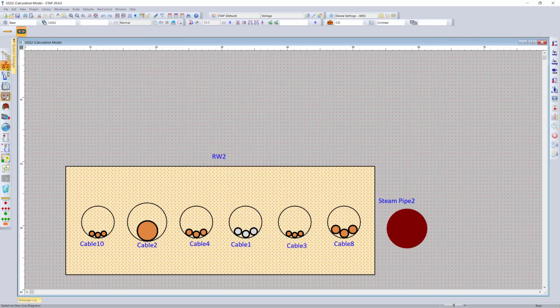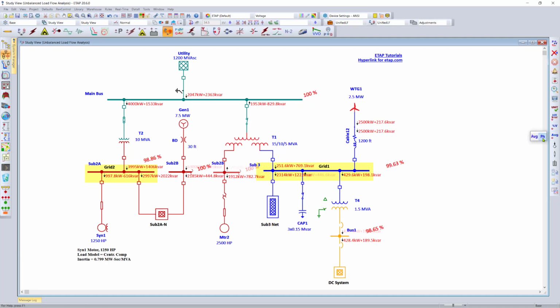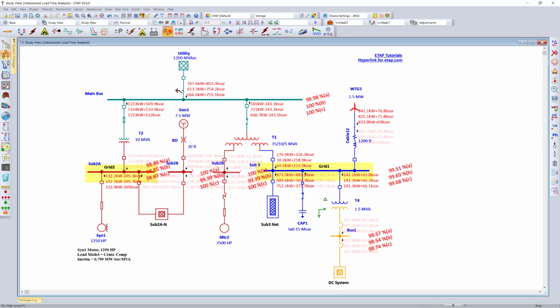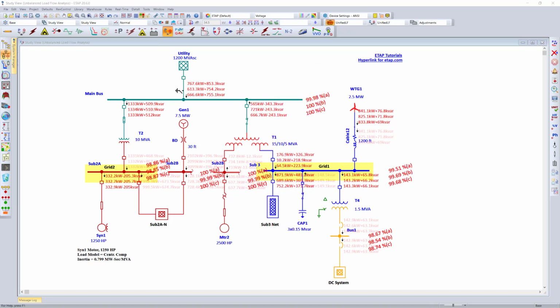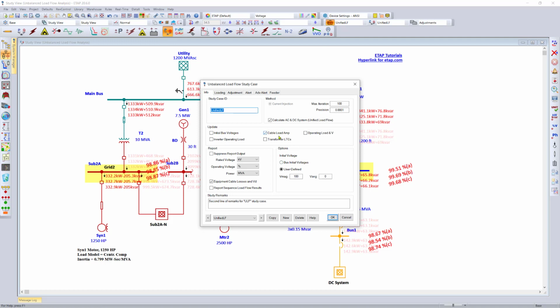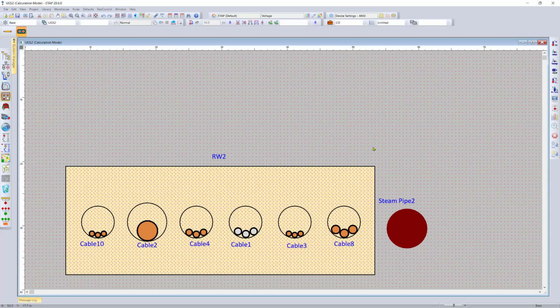You can simply go to the one-line diagram and run an unbalanced load flow calculation, where you can see your average values or the phase values along with the current angles, which can be visualized directly on the one-line diagram. You can then take this information, update it into the underground raceway program, and make it available for both the thermal calculation as well as the magnetic field calculation.